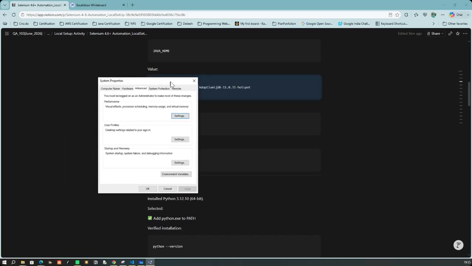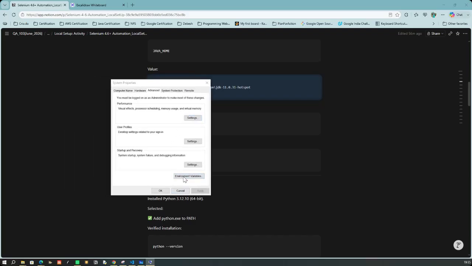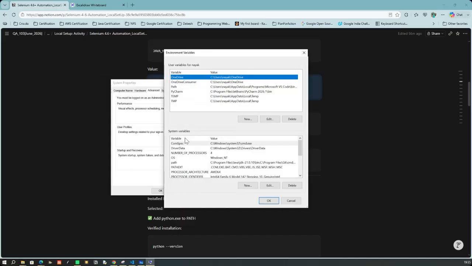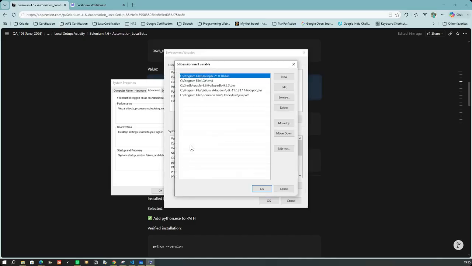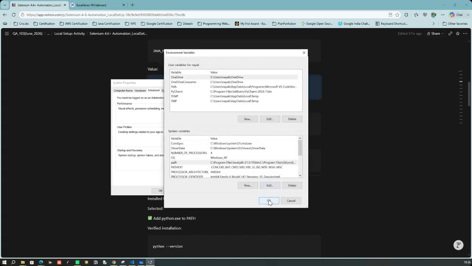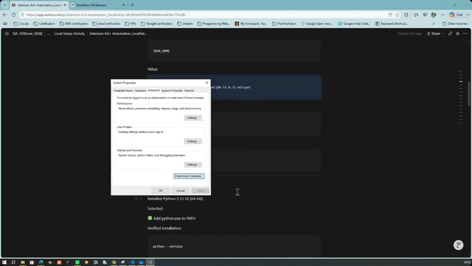So here I have done this. I can show you. Click on environment variable, then come to the system variable and click here. We can see JDK 11 is present, and JDK 21 is also present. Whichever is required, you bring that to the top. I am using JDK 21, that's why I brought it to the top. Okay, and then click on OK. In this way you can do the environment variable setup.